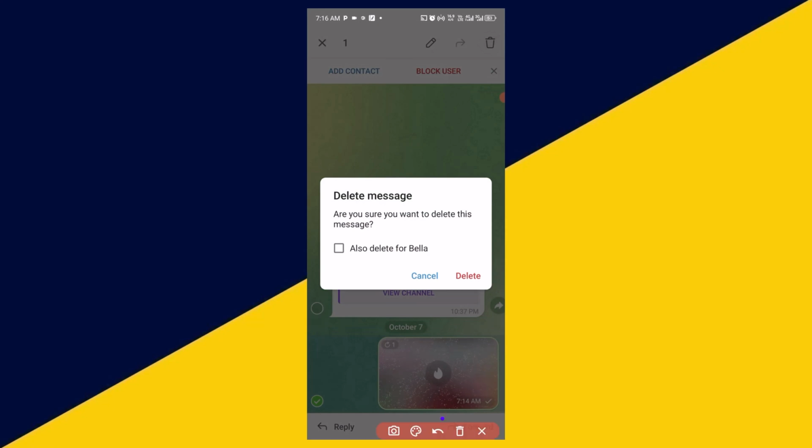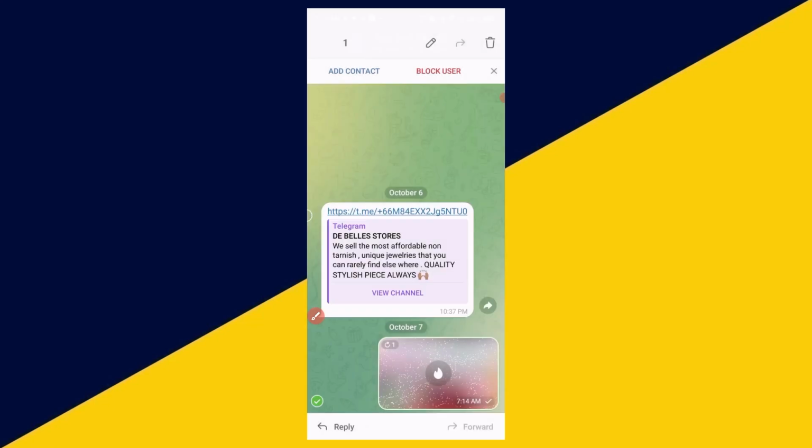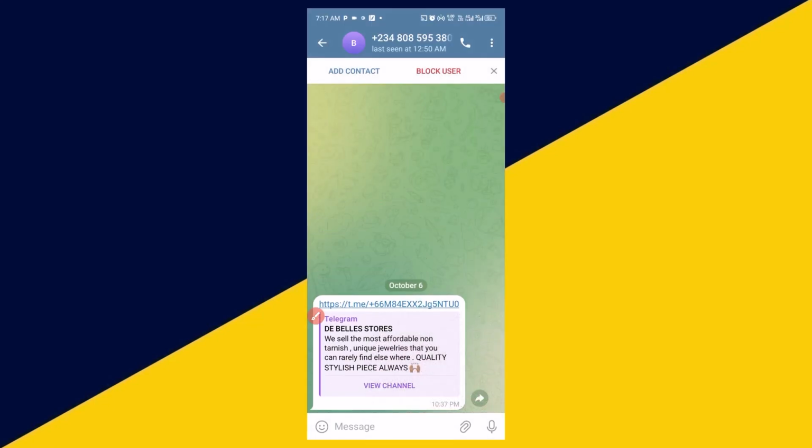Next thing you need to do is to simply check this. Then the next thing you need to do is to simply click on delete. Boom. With that, the message or the chat is going to be deleted from both sides on Telegram. It's as simple as that. So basically, this is how to delete chat from both sides on Telegram.